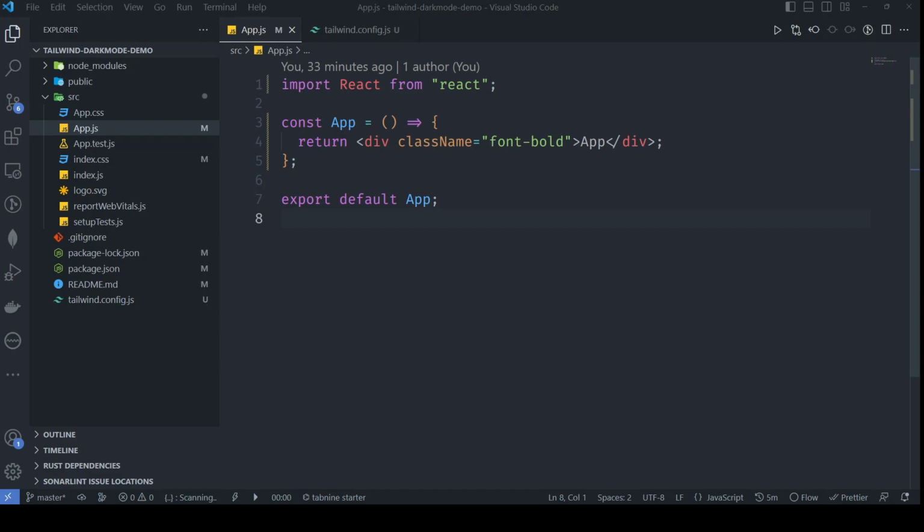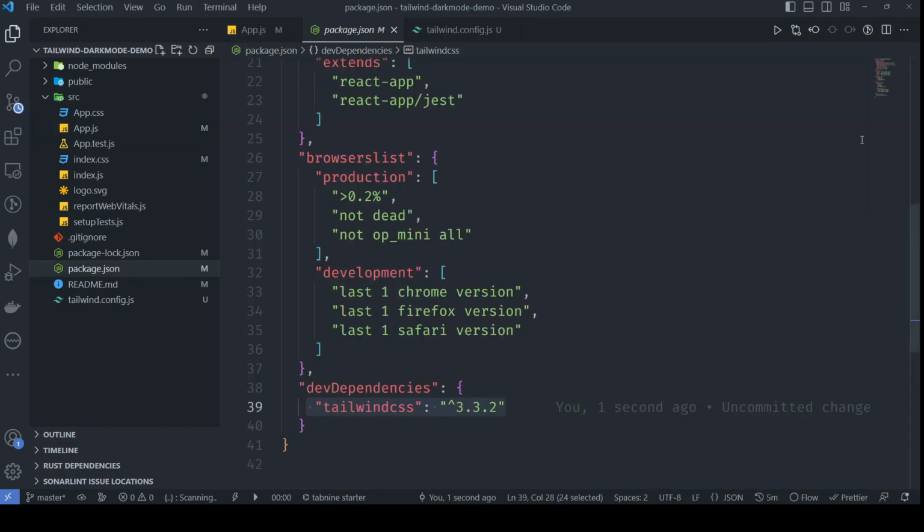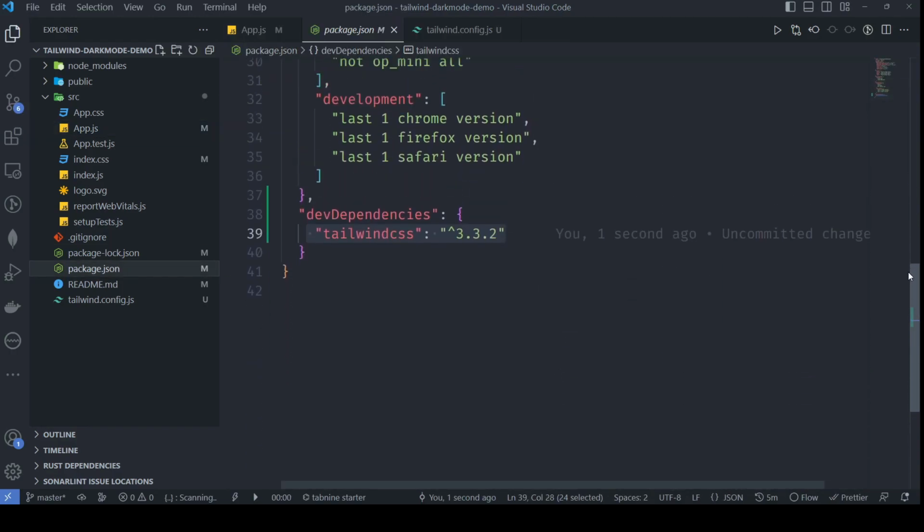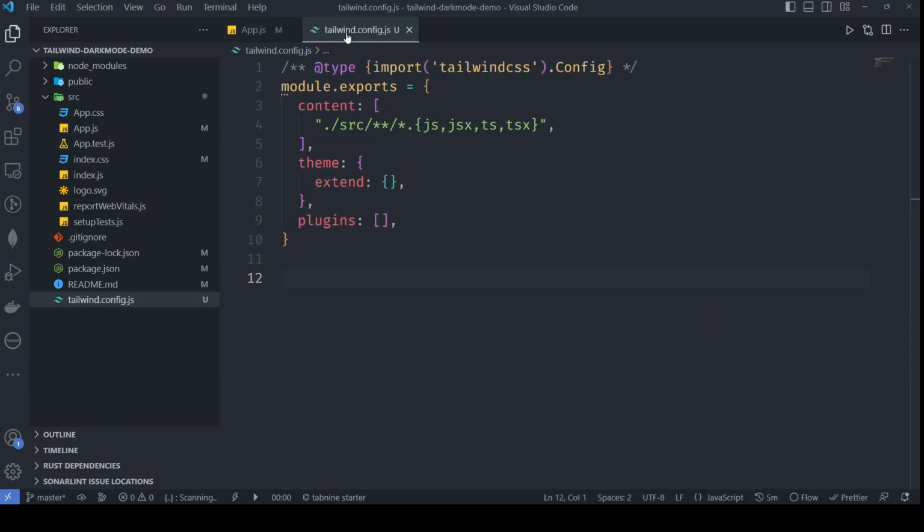So for this video, we will be configuring dark mode with our Tailwind CSS. Here you can see I have created this new React project and I have already configured Tailwind CSS with this. If I go to my package.json, we have Tailwind CSS installed in our dev dependencies. In our tailwind.config.js, we have configured our content.